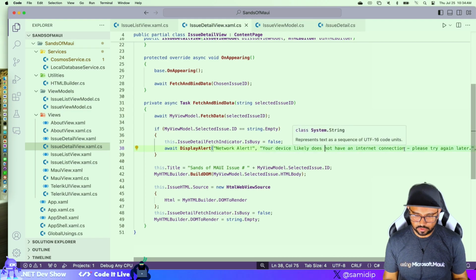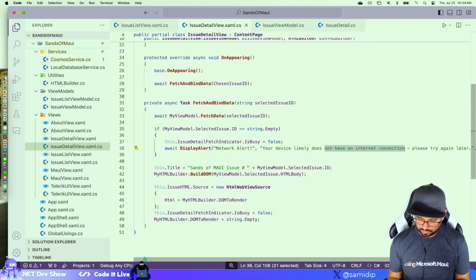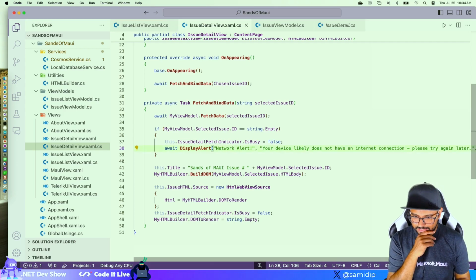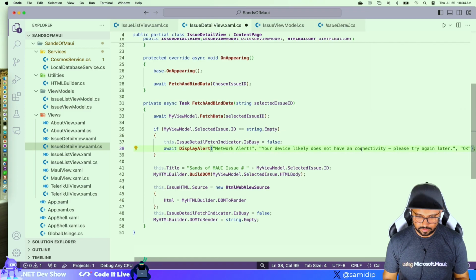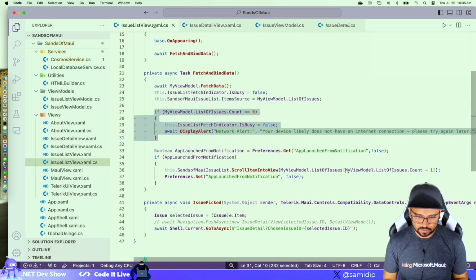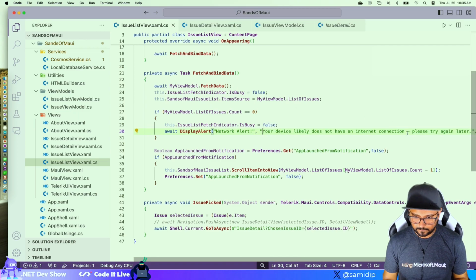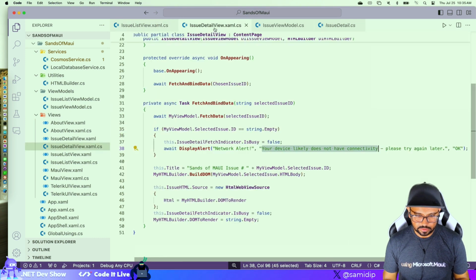Can I make this any shorter? Your device likely does not have connectivity. So it fits on one line. Yeah. The device likely does not have connectivity. And we're going to do the same in the list view. Please try again later. And on the detail view, same thing.